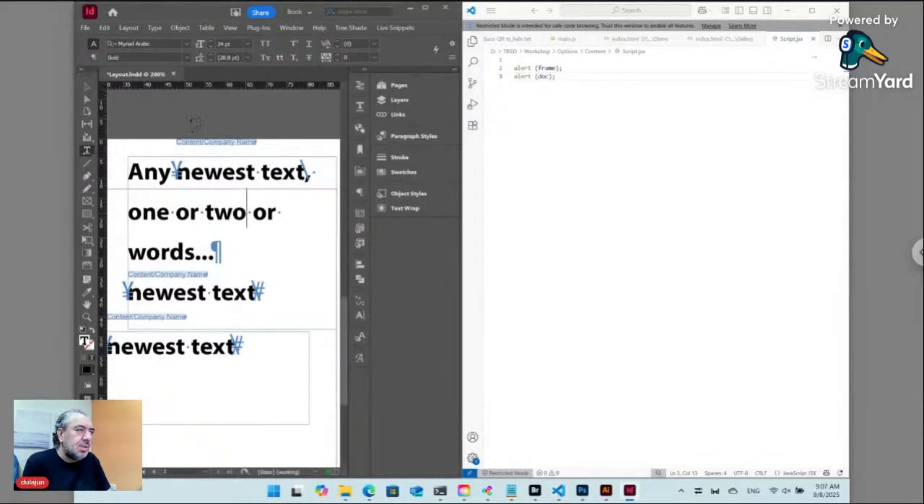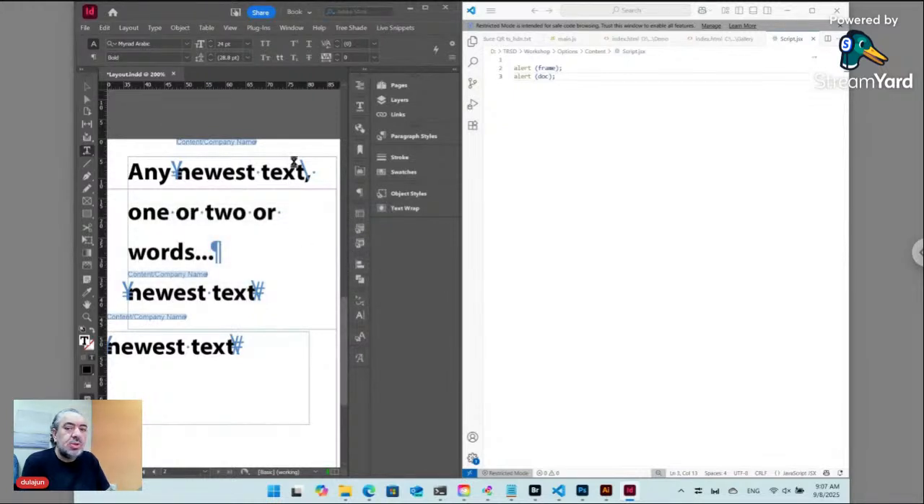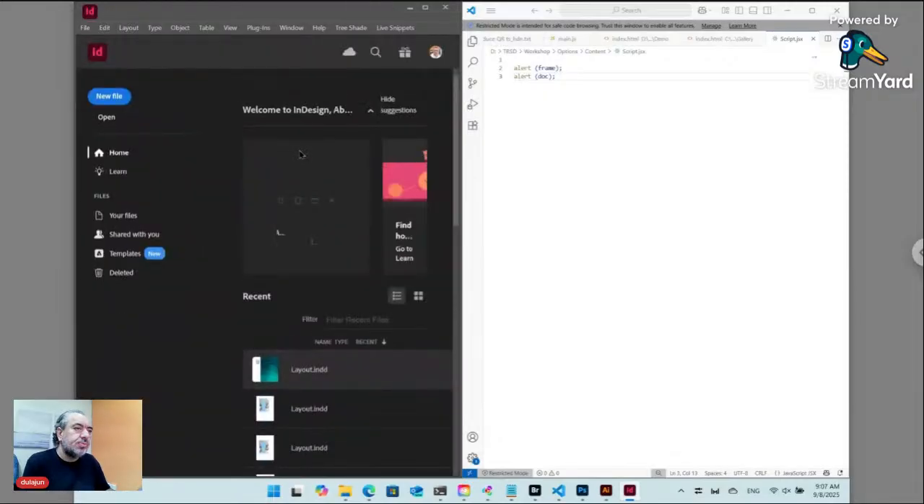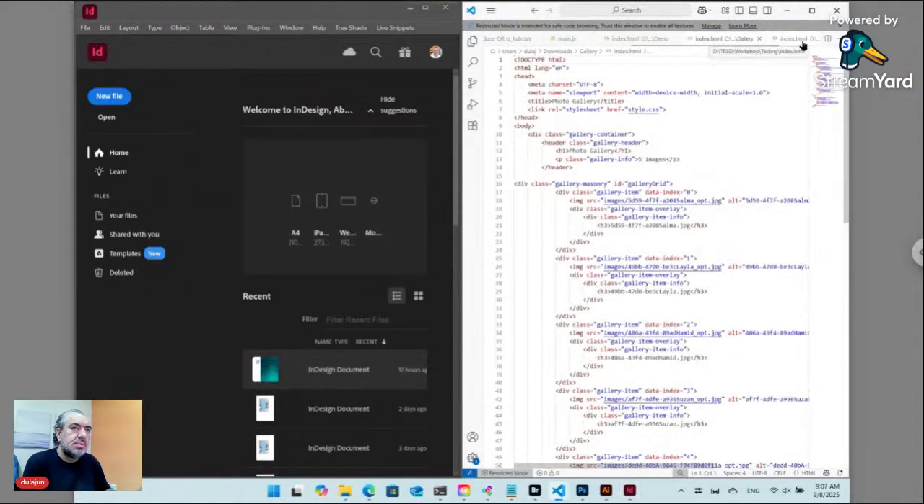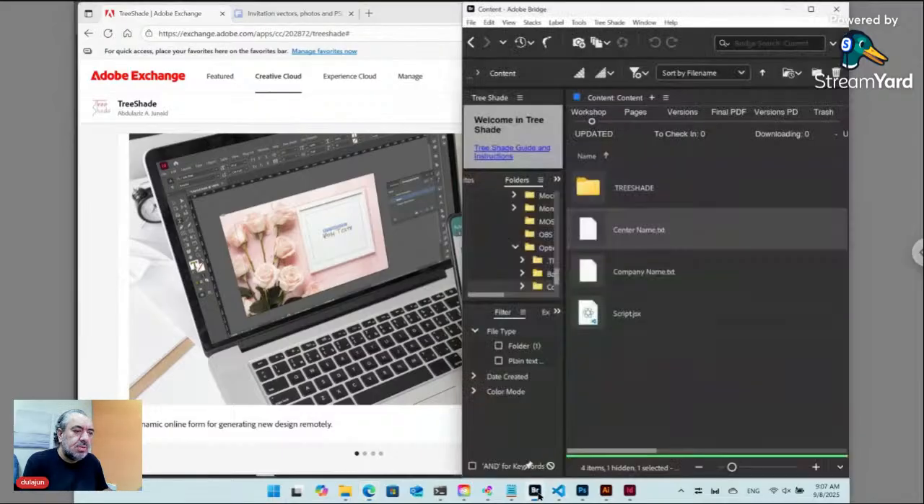But today in this session we will talk about something else related to the online form. So let's close. At first let's create folder for a project, a new project.